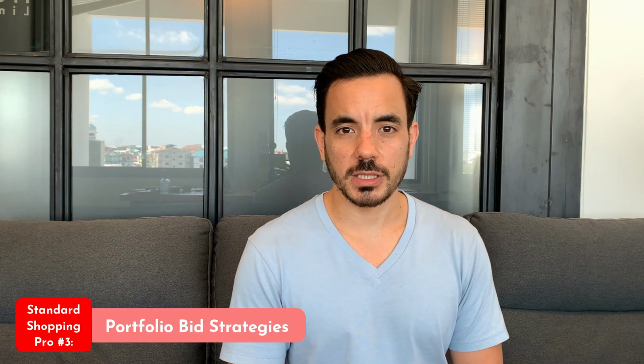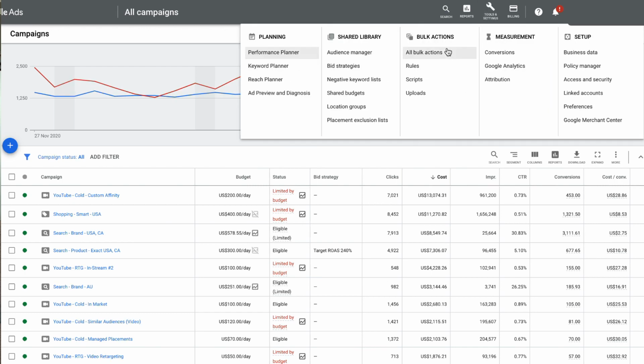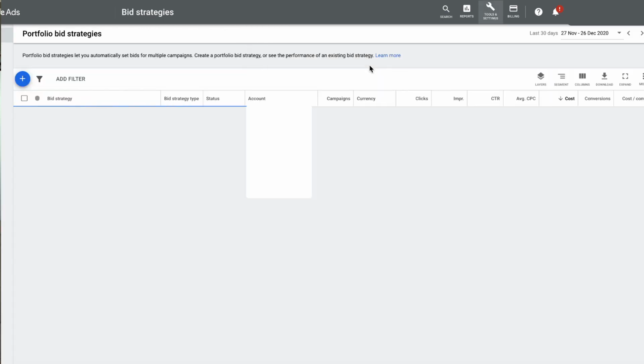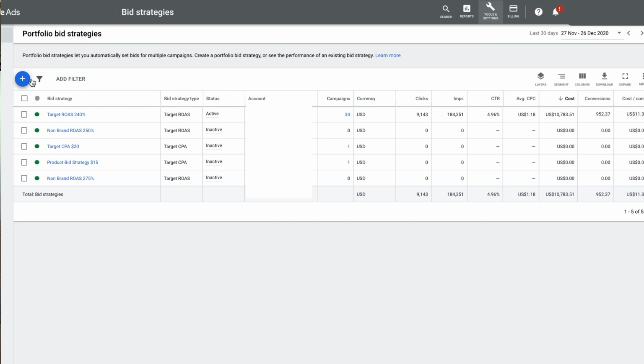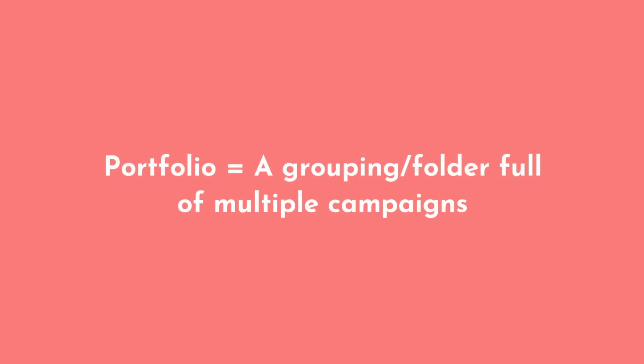Pro number 3 is portfolio bid strategies. This powerful feature is often overlooked when people talk about automated bid management. It's available for standard shopping, but not for Smart Shopping. Portfolio bid strategies give you the capability to group campaigns together in a portfolio. A portfolio is kind of like a grouping or a folder full of multiple campaigns. This allows you to group multiple campaigns and roll their conversion data up into one big group.